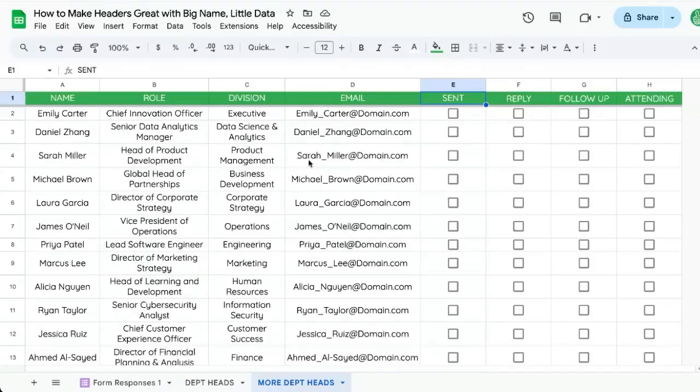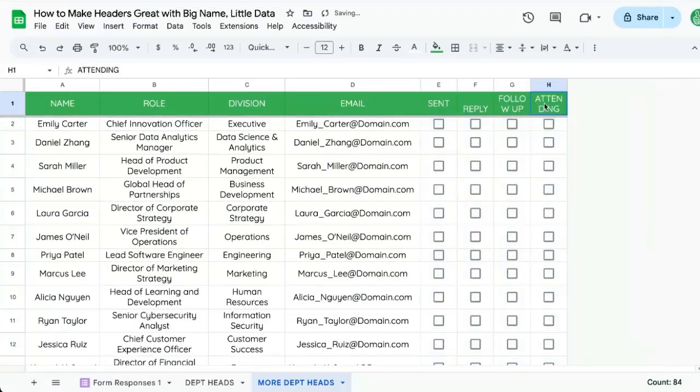So you have big named headers and little tiny data. For instance, in our case, we have these people we want to email, we want to get a reply from them, and if we don't get a reply, we want to follow up and see if they're going to attend an event. But you see here on the right, everything's a checkbox, but the header is pretty wide. And if we want to make this a bit smaller, you'll see that the header is bigger than the data inside. So how do we fix this?